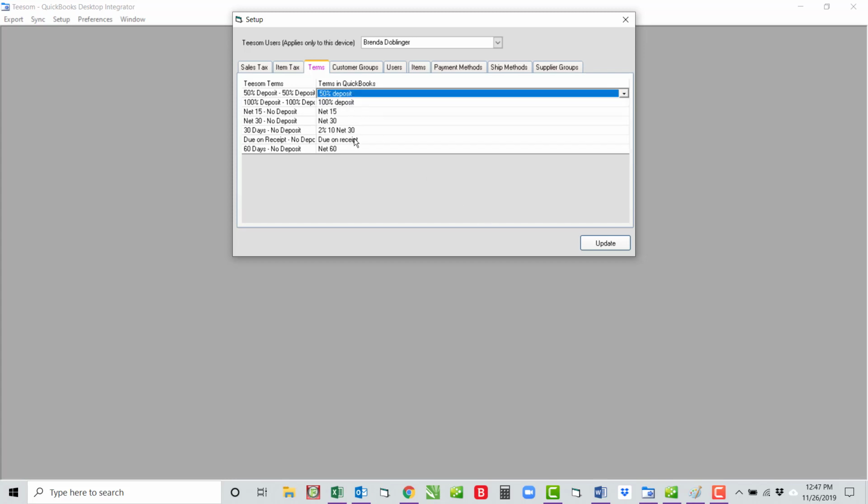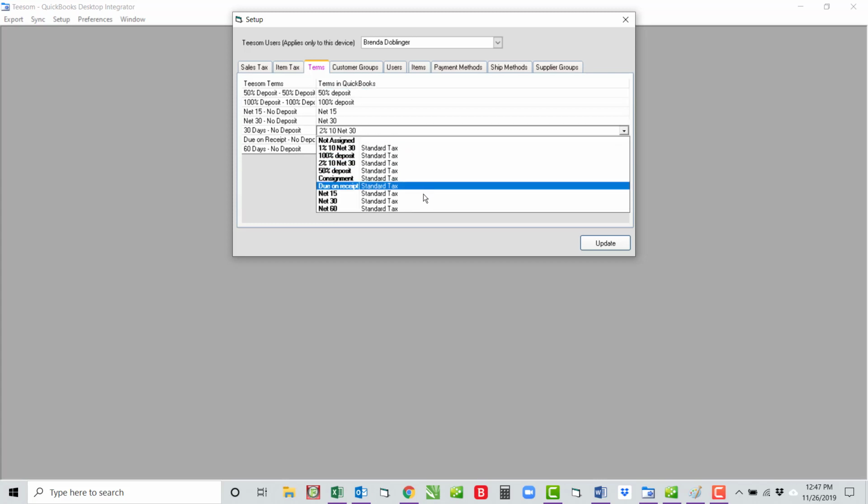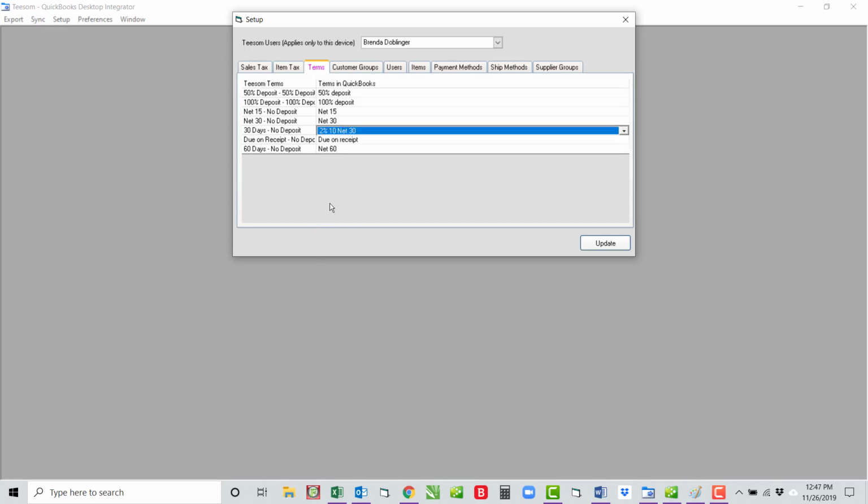So we just went through and married all these up. And as you can see, I had nothing for 30 days to go to. So I just married it up to the 2% net 30. All right, so you can be sneaky like that too.